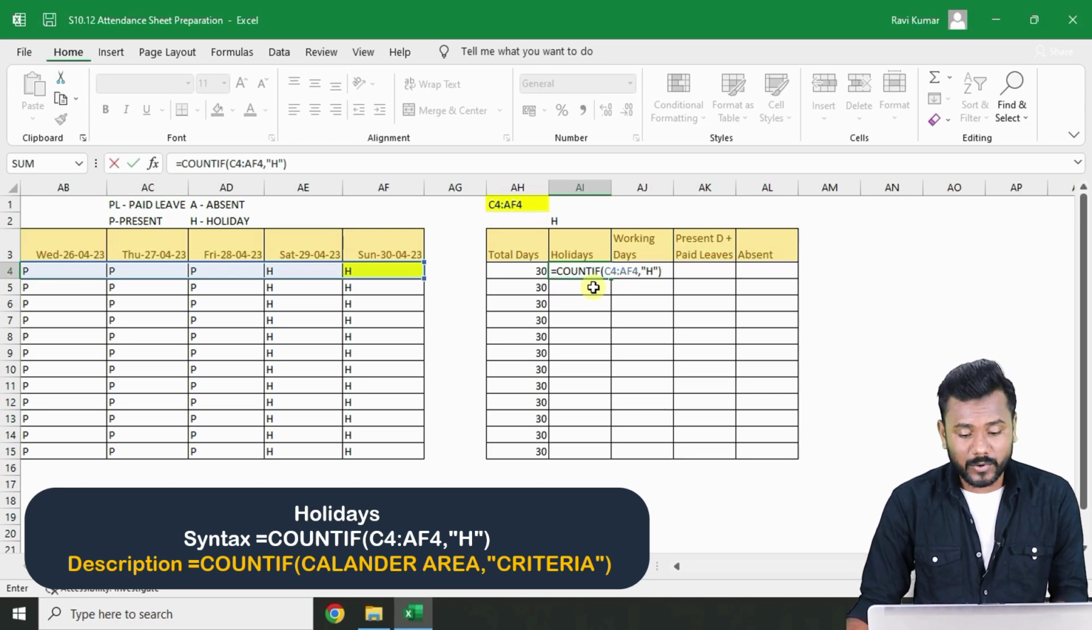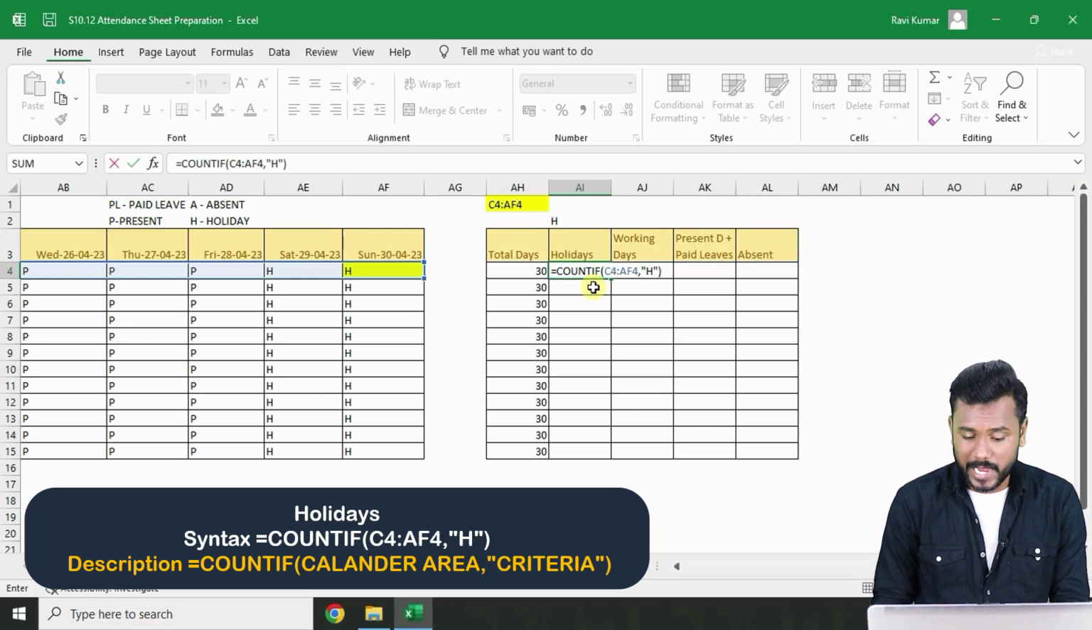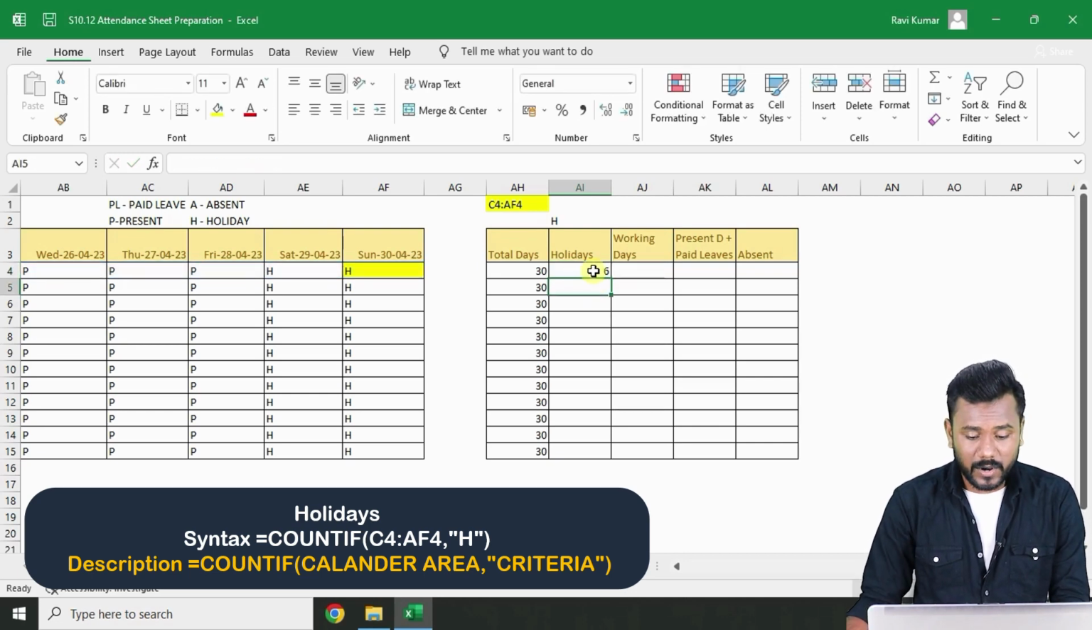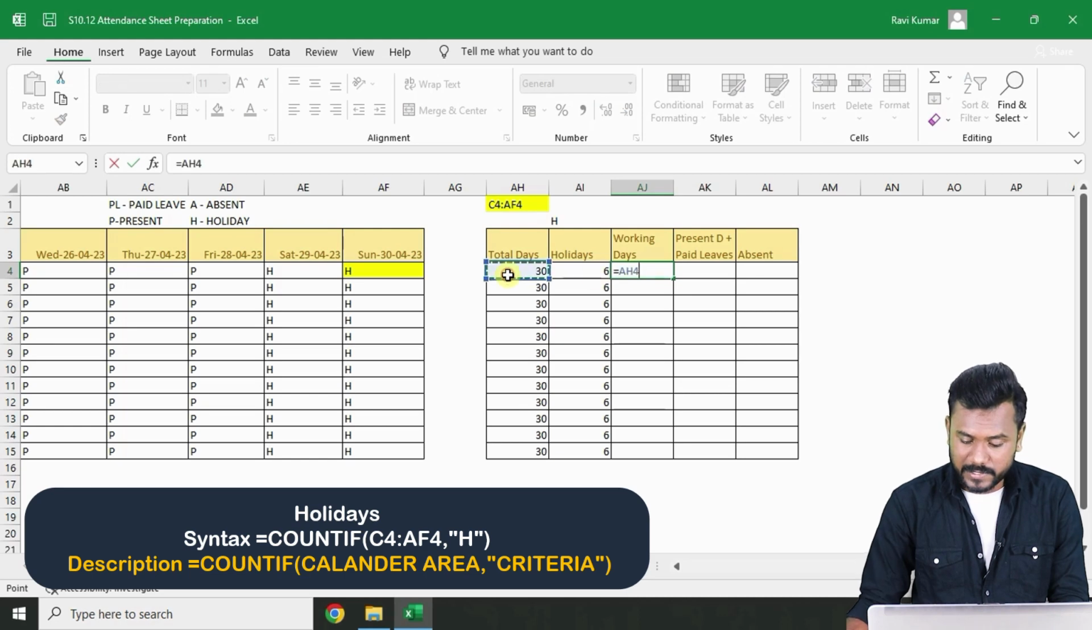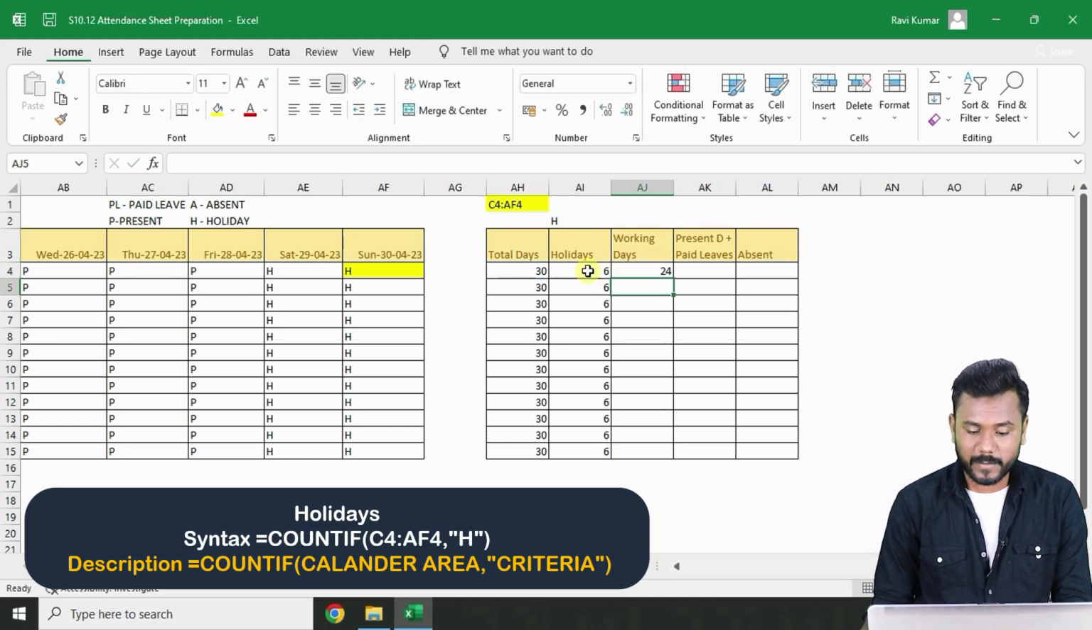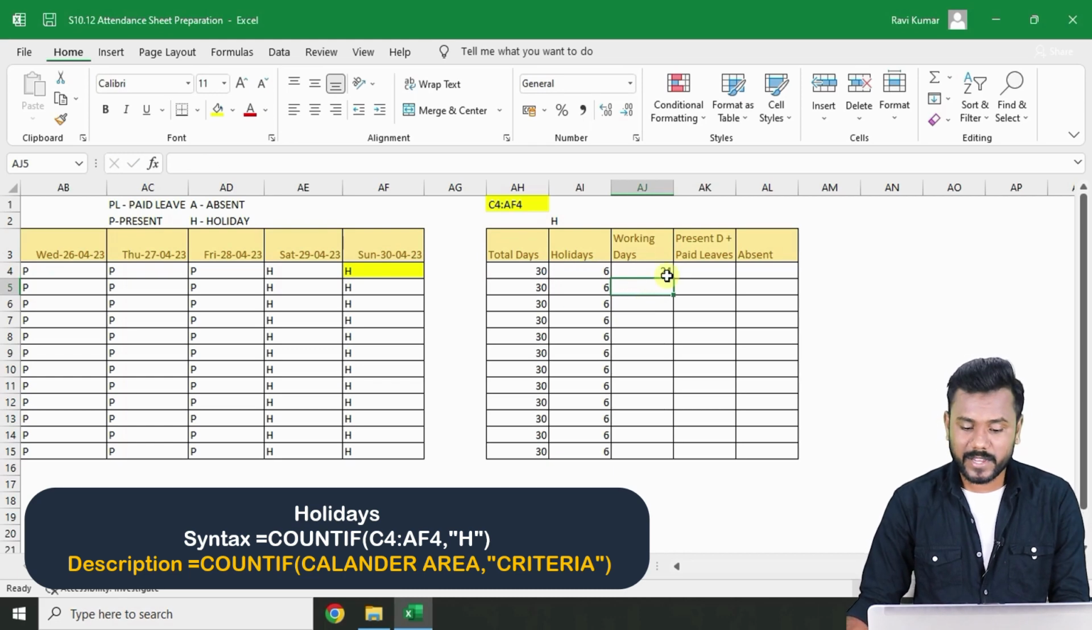So I want to count H criteria from C4 to AF4. So what is the total holidays? The total holidays are total 6. And here, working days. How do you get working days? Total days minus holidays. So working days for the month of April is how many? 24. 24 is the total days.